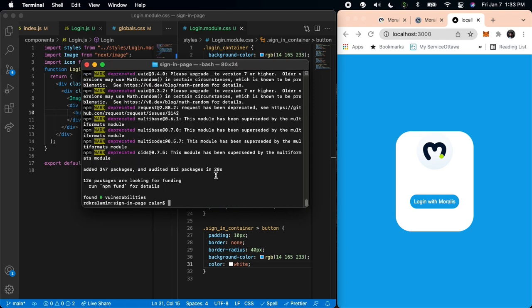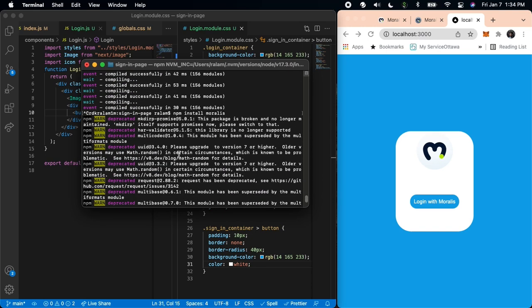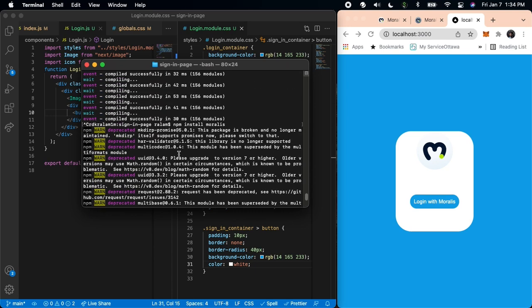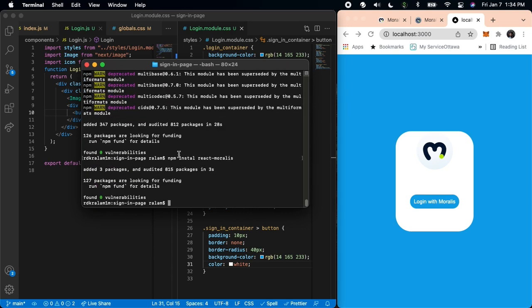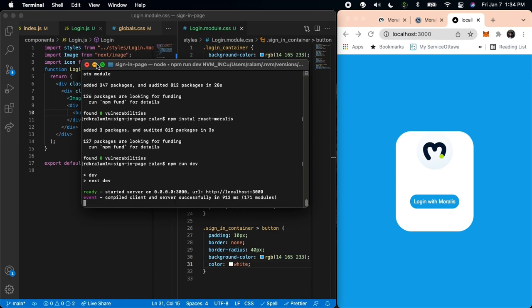Okay, I think that's almost done. Now, you need to install Moralis, and then you also need to install the SDK package. So that is called npm install React Moralis. So you need to install both. Okay, guys? So I just want to make sure. Yeah. Okay, so that is done. Now I can say npm run dev again, just to run it back so we don't forget.